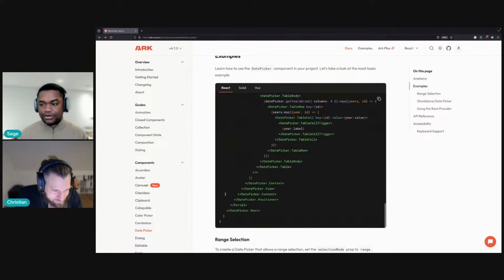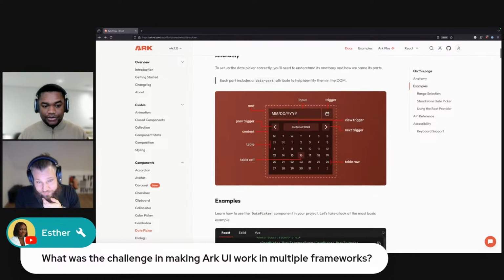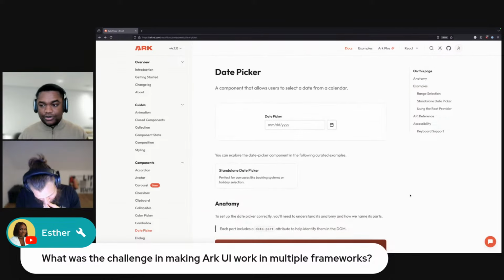Yeah, that makes sense. So we have one question from Esther, asking what was the challenge in getting Ark UI to work across multiple frameworks?